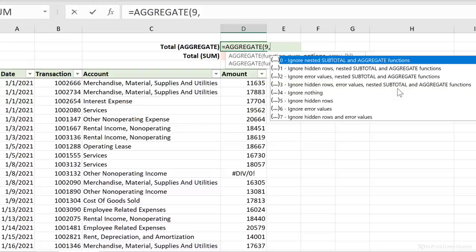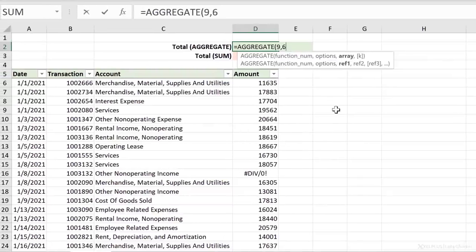Now the subtotal function is the older version of the aggregate function. It does the same thing, except that it wasn't as flexible as aggregate. For example, you can't ignore error values with subtotal. In this case, let's say I just want to ignore error values, so I'm going to go with this option.